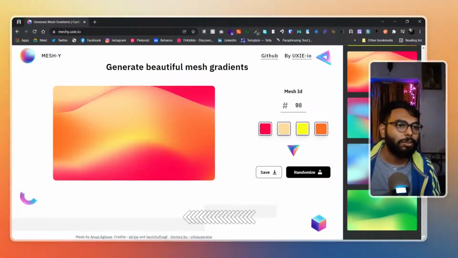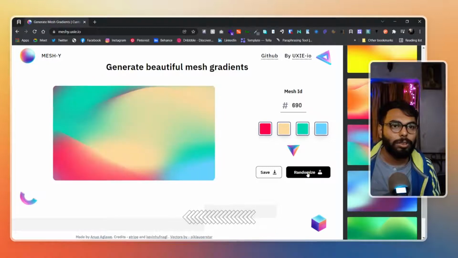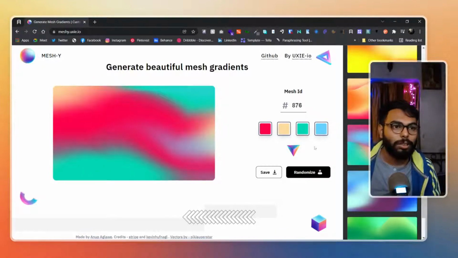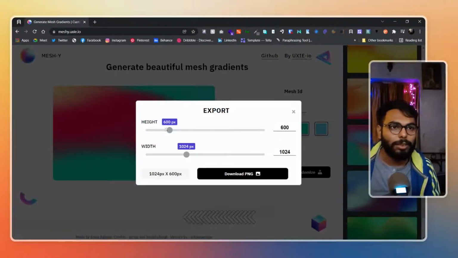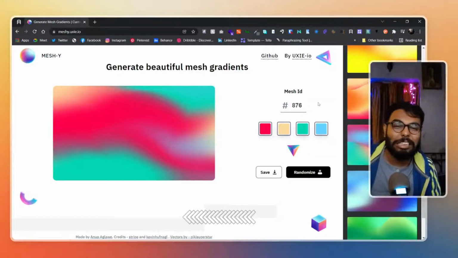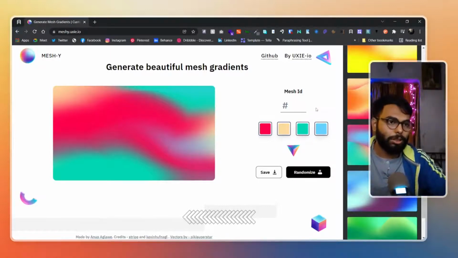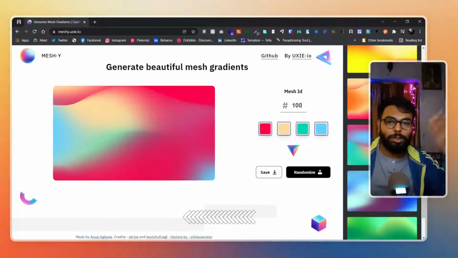If I go back to some of them, like if I want to randomize this, suppose I like this, I can save it over here, set the height and the width, and then download the PNG. That's how simple it is. Really great. And all of these mesh gradients have an ID. So suppose you want to search for this, this is number 100.